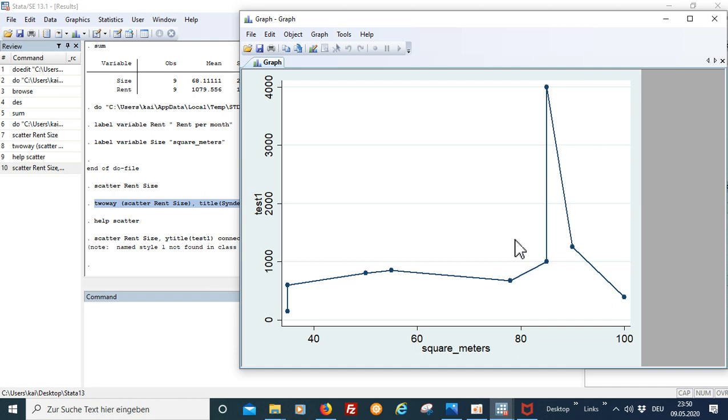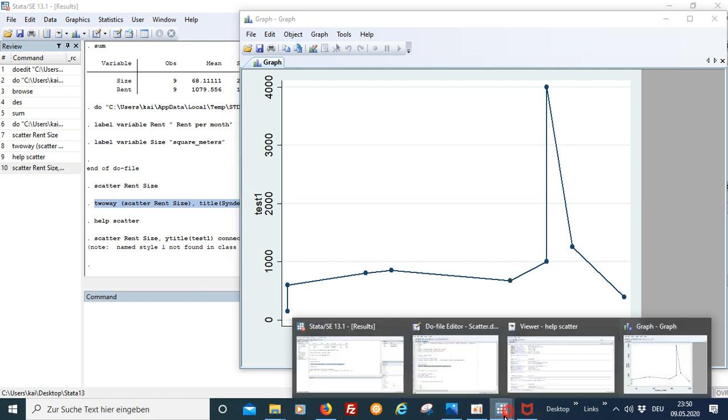not make any sense, because what should the line tell you, right? But sometimes there are observations or data where it makes sense to connect that, but obviously not in that case, depending on your research.